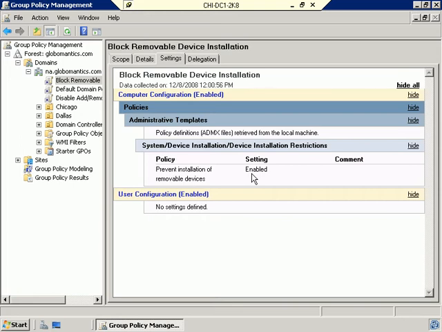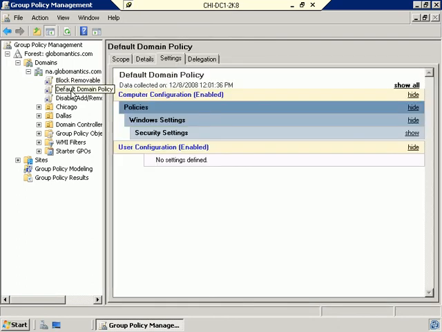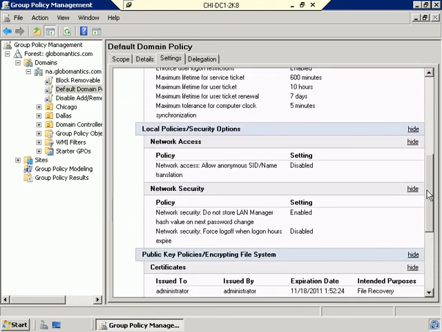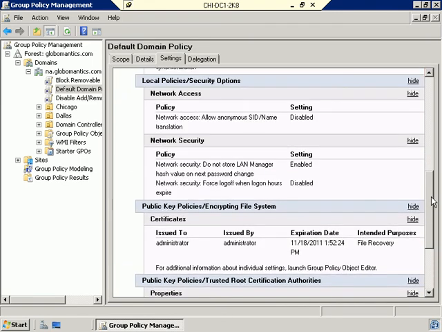Now, that might seem kind of ridiculous because there was just the one setting. But where this can come in handy is, let me go ahead and click on the Default Domain Policy here, and then click Show All. Here you will notice that there are a number of things that are set within this particular group policy.